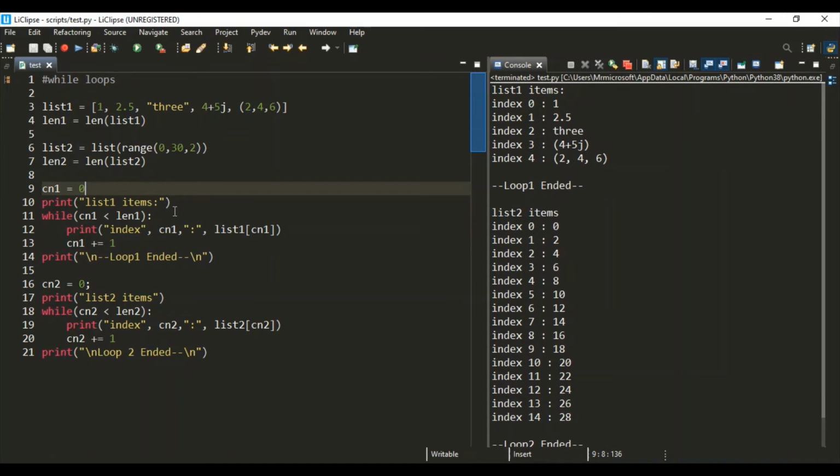Index 0 is, then we index the list. If you haven't watched our video on list, you can watch it. We index the list. So the first time is going to be list 0, which is 1, list 1, which is this, list 2, which is this, 3, 4.